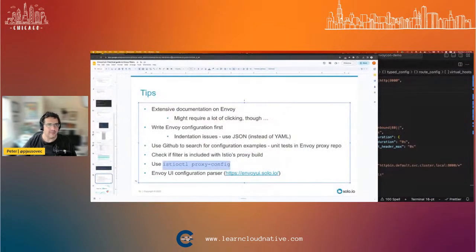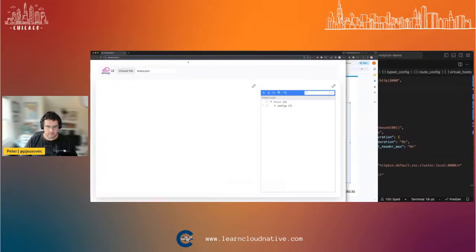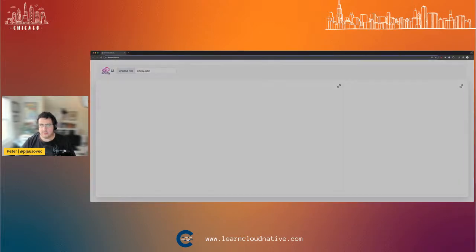But if we go to this tool, I don't want to flash you my files, so I'll just load a file here if I can find my folder. There we go. envoy.json. There you go. Oh, why isn't this, okay, I'll make it really big. There you go.